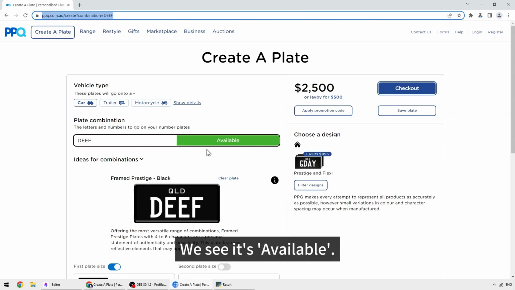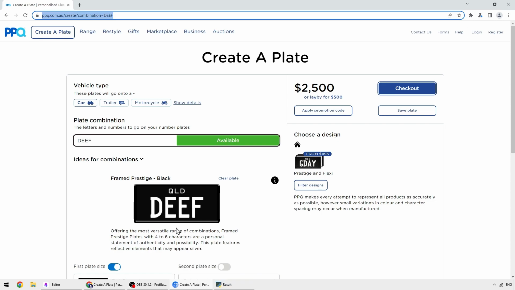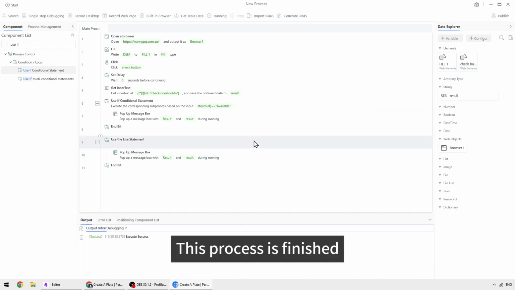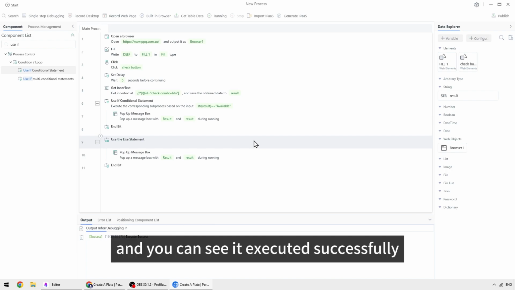We see it's available. The pop-up also displays available. This process is finished, and you can see it executed successfully.